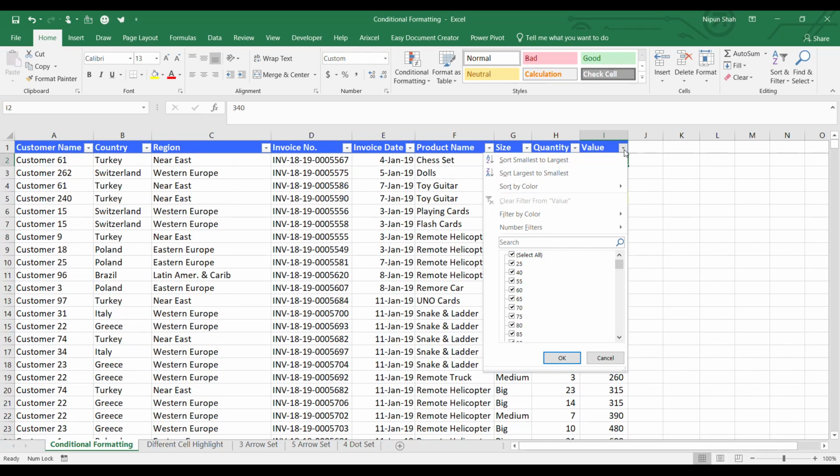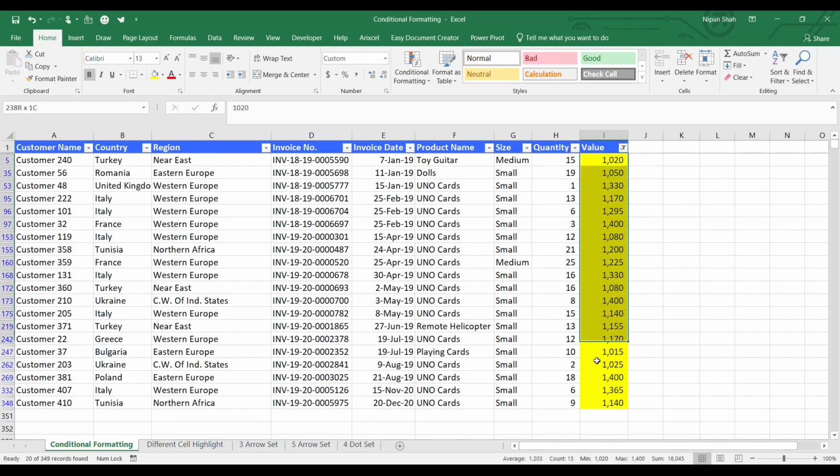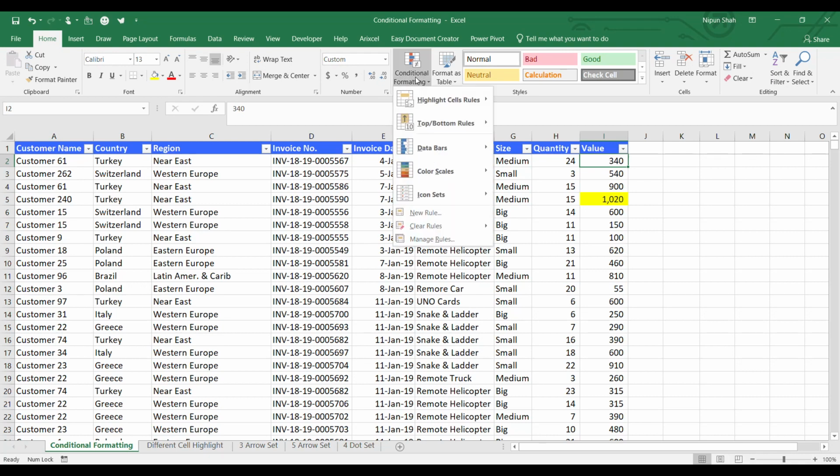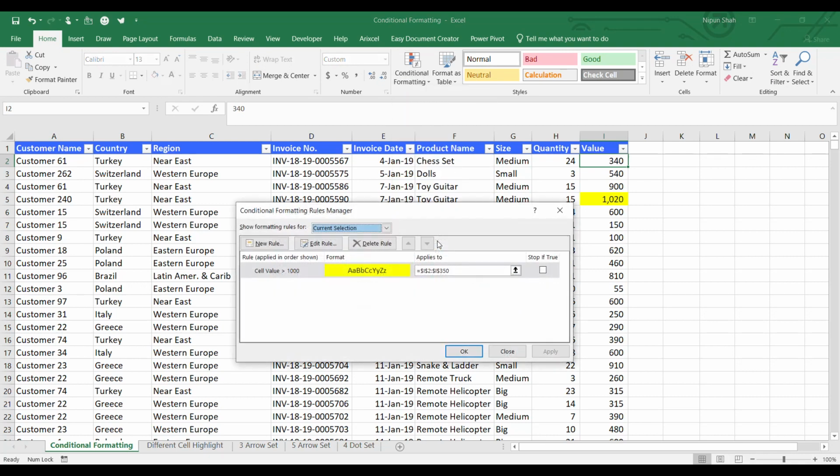Here you can apply filters, you can apply sort based on the colors. Filter color by yellow. So all the items more than 1000 are here. Let us go back. All the applied rules on selected cells I can see here. Go to conditional formatting, go to manage rules. So I have created this rule. I can add it or delete from here. So let me delete this rule from here.